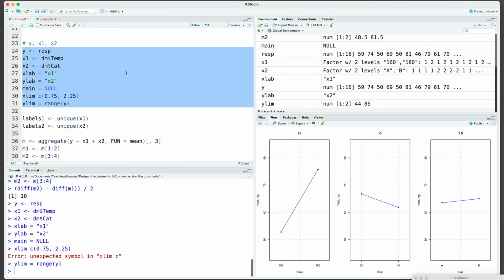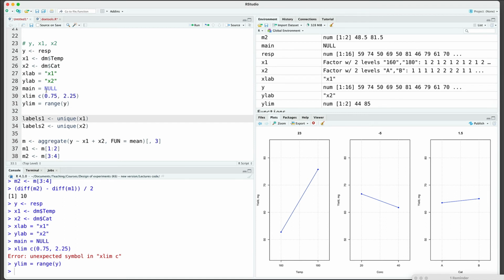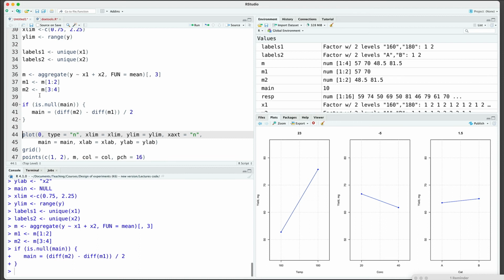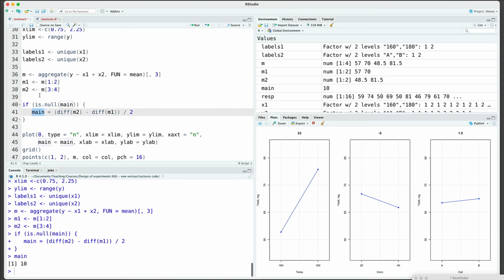So let me run this. And then let me see what I do wrong. I forgot to write here. Let me just be consistent. It doesn't matter if you use equal sign or the arrow, but let me just be consistent and use arrows here. Okay. So I run this. Let's check that everything works. Now let's check that in main we indeed have the effect.